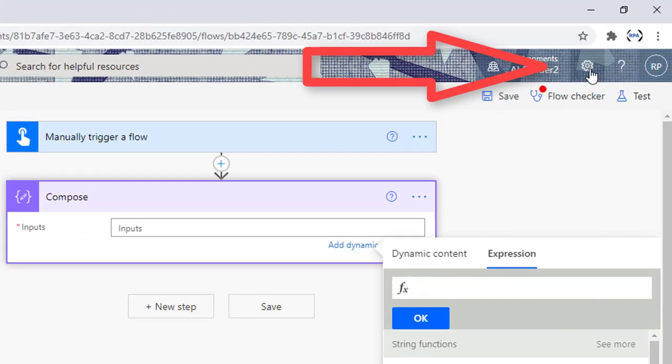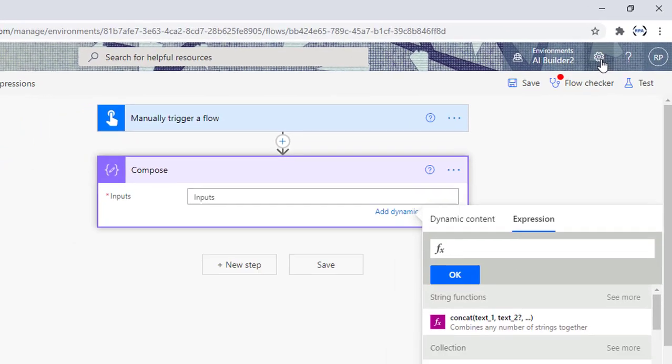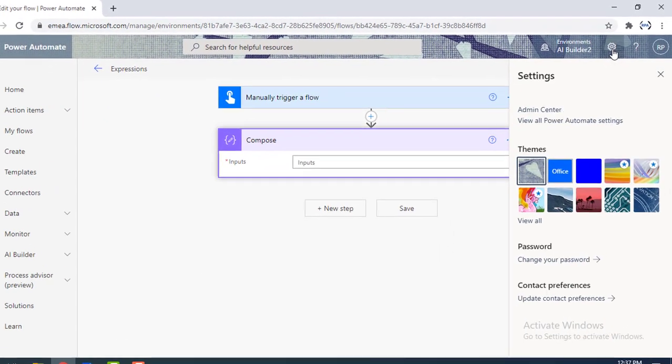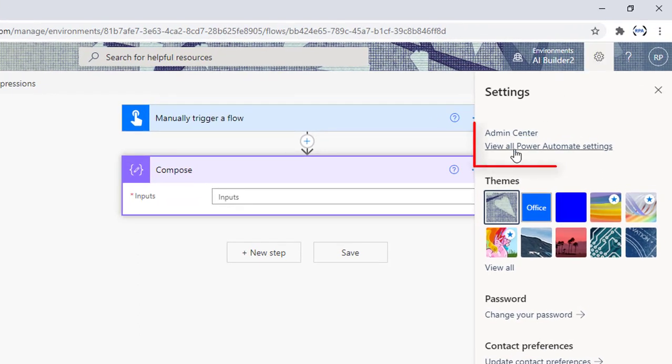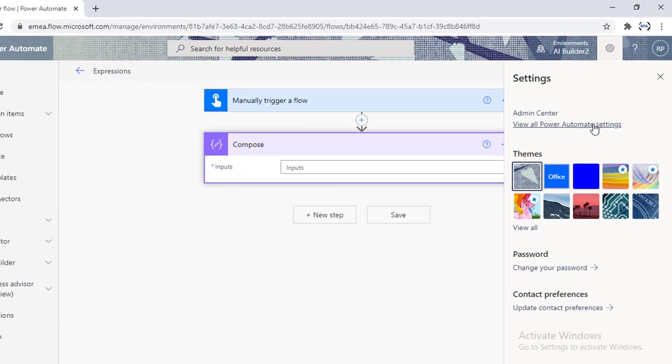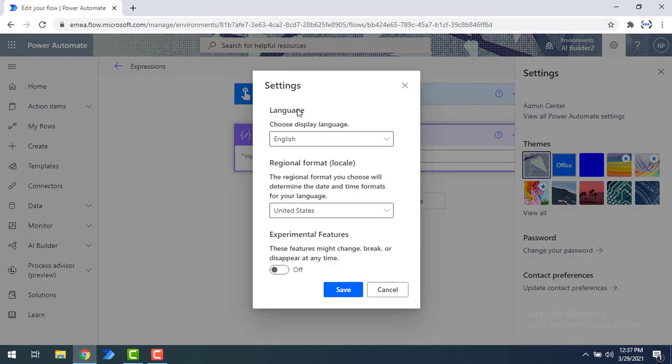You can see over here at the topmost, I'm having the settings. Click on that. This is the first one. And there you are having view all Power Automate settings. This is the second step which you need to follow. Click on that. And then if you see the settings, I'm having experimental features. These features might change or break or disappear at any time. These are the new experimental features that will be launched on your flow.